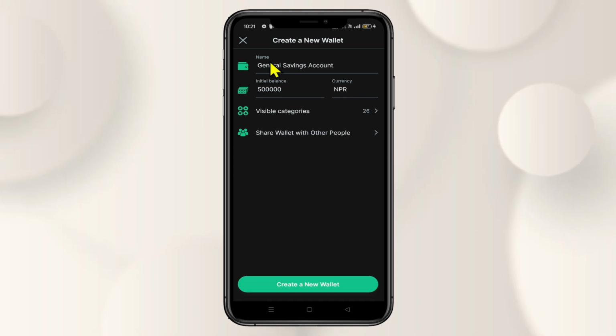Then enter your initial balance, which is your current balance, and then choose your currency as well. You can choose to make this wallet visible or invisible to various different categories if you wish to do so from the visible categories section. There is also the share option where you can have it as a shared wallet, which can be useful for joint accounts.